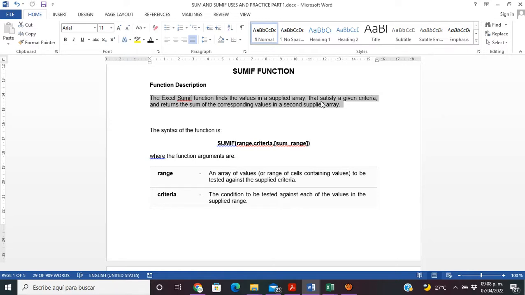So what is the syntax of the function? It's going to be SUMIF, and first we're going to enter the range. So that will be the array that you're going to give it to evaluate. And then you are going to put the criteria. So that will be like the condition.